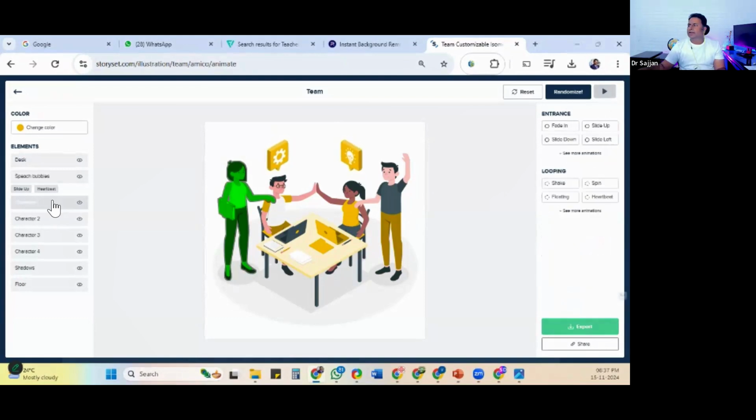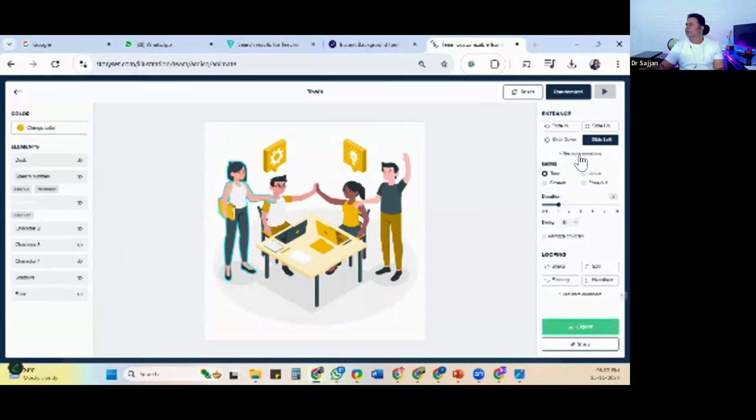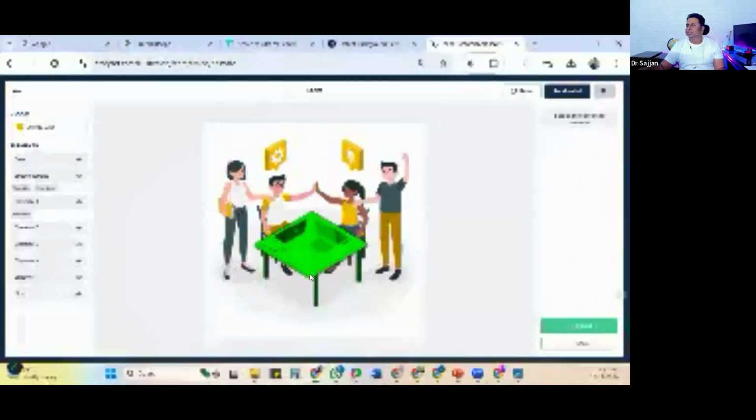Now for character 1, you can slide down, slide up, slide left. You can choose linear, ease out. These are all different durations, how long you want it. All these options are available. You can move this too, but let's keep it simple as of now. I'll not do anything there. Let's keep the character out. So this is the animation which we did.